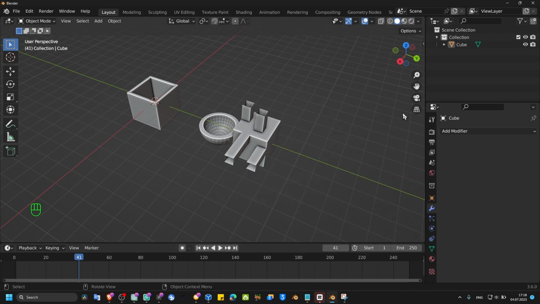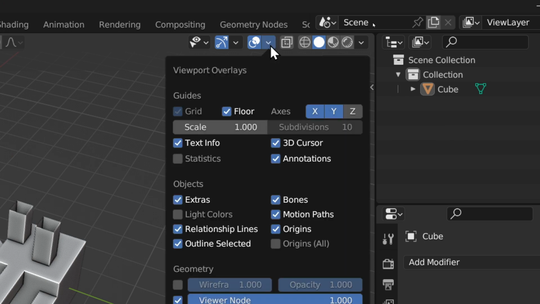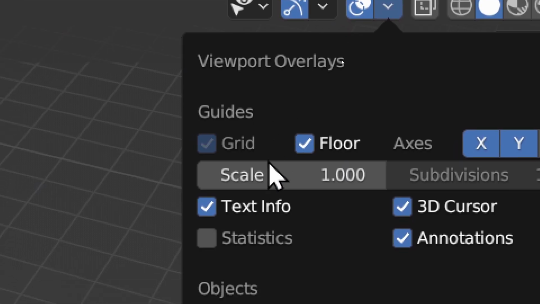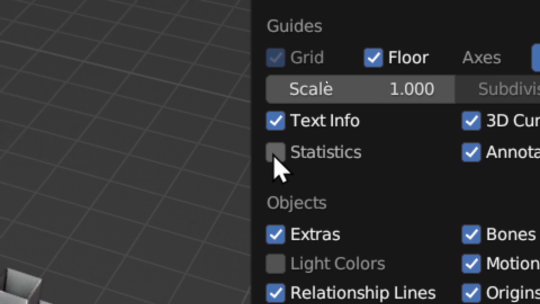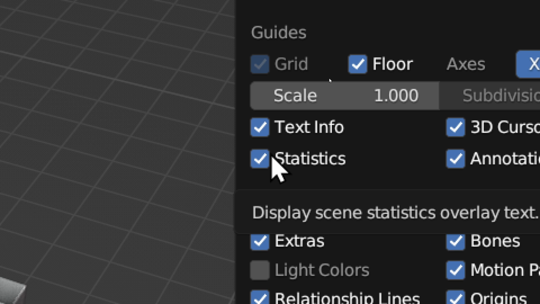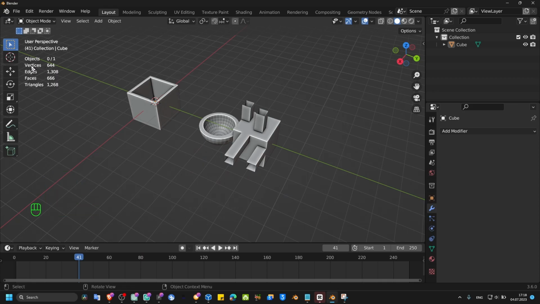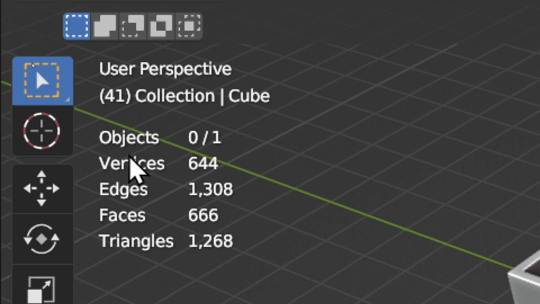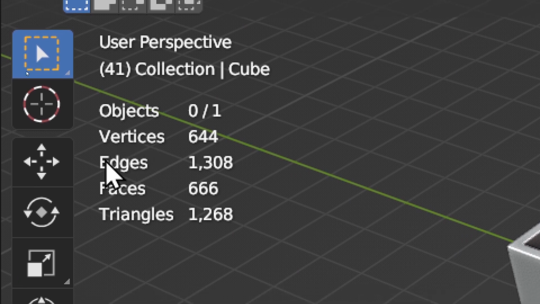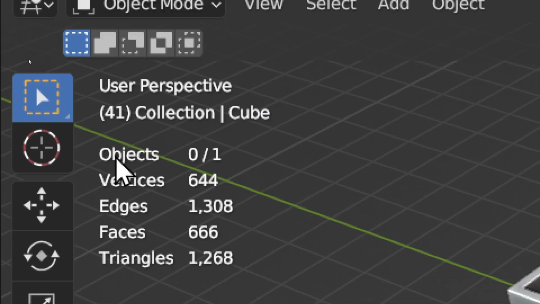And now let's jump right into this video. So what you have to do is to just head over here. So here to overlays, and here in overlays we have guidance, guides, and statistics. You just have to check this box. This will display scene statistics overlay text. Now if we go here in this corner we have all the statistics: vertices, edges, faces, triangles, objects.